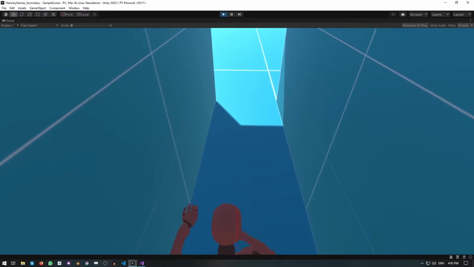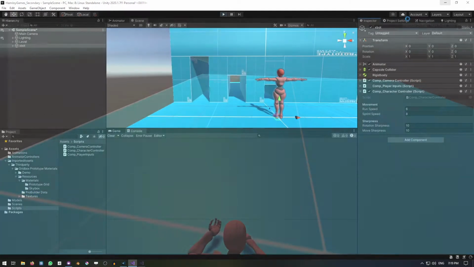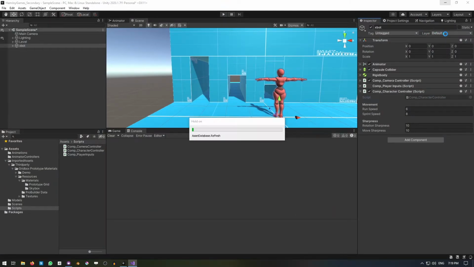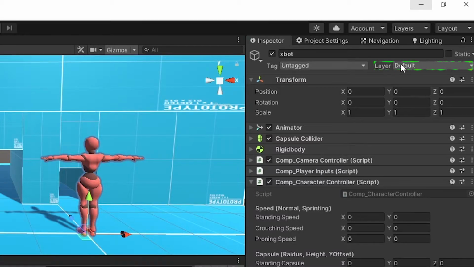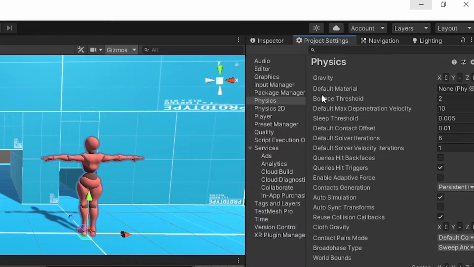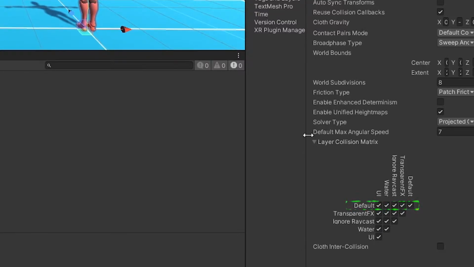We could just serialize a layer mask field and set it in the inspector. However, we can make the mask based off the layer that the character belongs to. Right now, the character is on the default layer, and inside the project settings under the physics collision matrix, we can see that the default layer collides with all the other layers. Using this information in bit masking, we'll generate a layer mask in the start function.